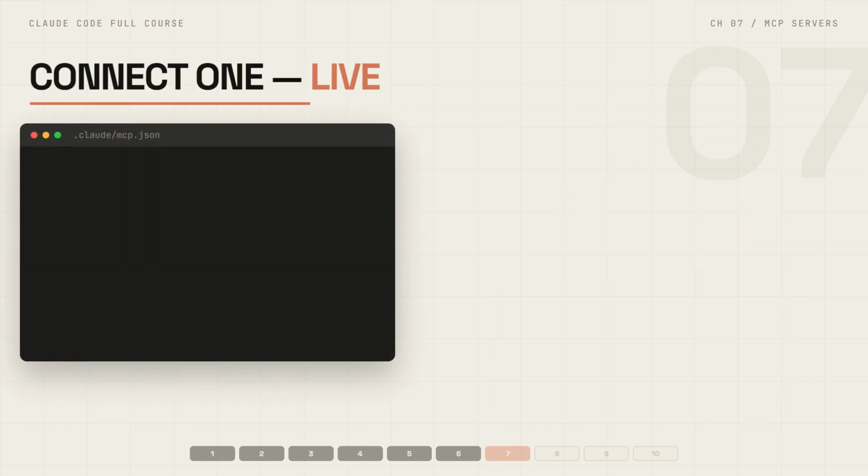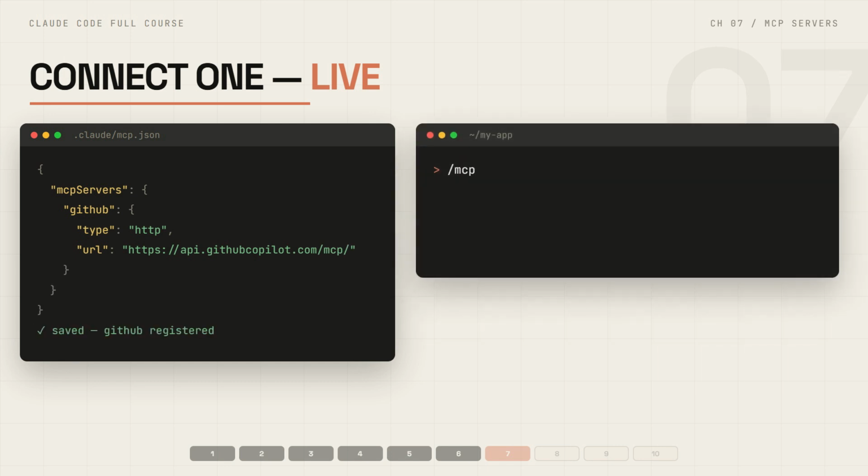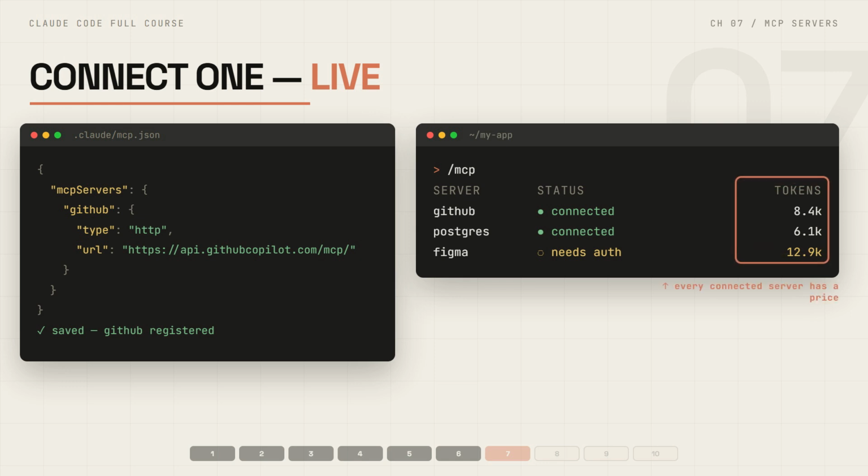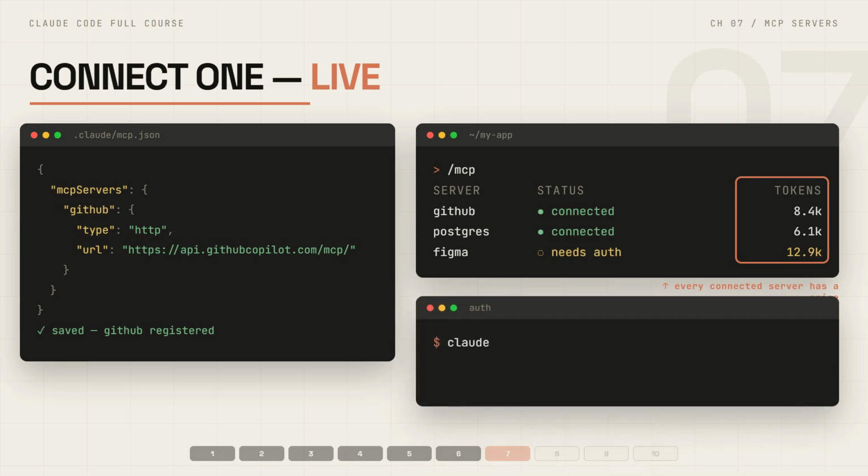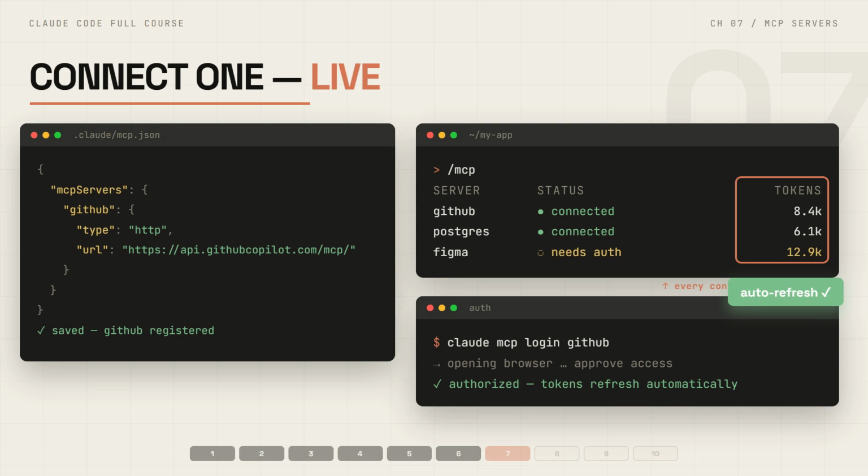Let's connect one. Servers are declared in .claude/mcp.json. Type, command, or URL, done. Run /mcp to see every server, its status, and its context cost in tokens. Keep an eye on that number. Every connected server has a price. Authentication used to be the painful part. Now, claude mcp login. The browser opens, you approve, and expired tokens refresh themselves.